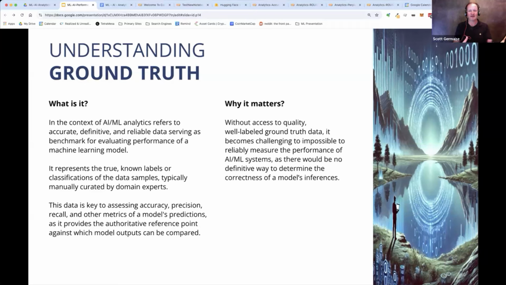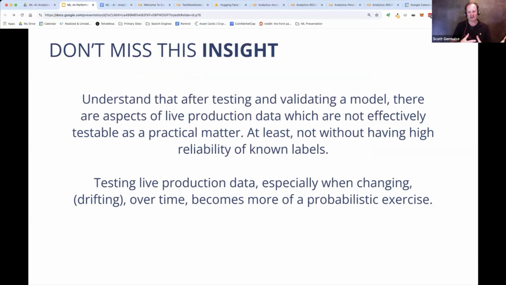Now, as you might imagine, some of these become a matter of opinion, especially with LLMs and their output, large language models. So let's not miss this insight. This is the important part here. Let's understand that after we test and validate a model, there are aspects of live production data which are effectively not really testable as a practical matter, at least not without having high reliability of known labels. So when we test live production data, especially when it's changing or drifting over time, this becomes a lot more of a probability exercise.